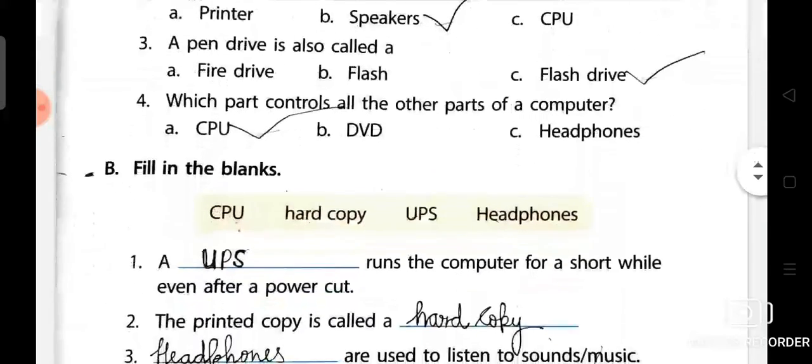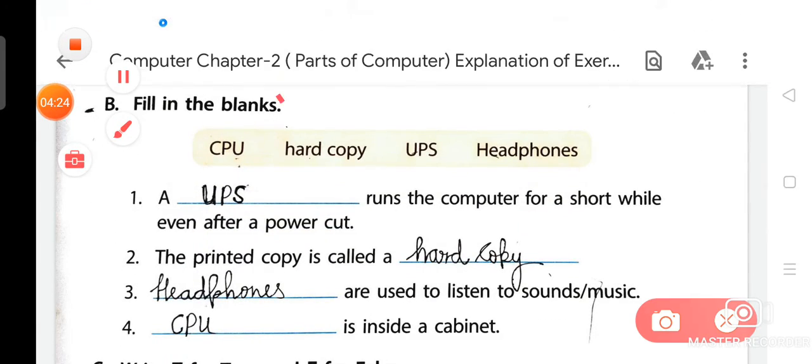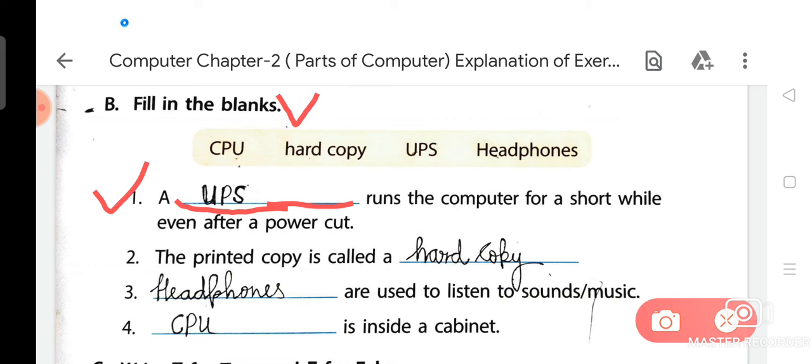Now we are going to do question B from your exercise, fill in the blanks. First: a dash runs the computer for a short while even after a power cut. So dear students, you can fill in UPS. UPS is the correct answer for this blank.